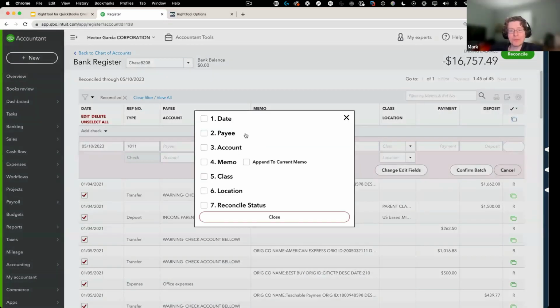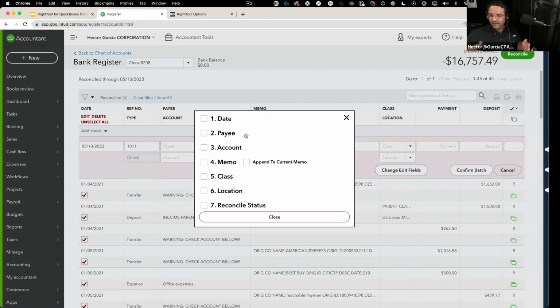That's a new thing we put in due to user demand: a select all, so you can select all on the screen with the checkbox. All visible on the screen, to be clear, so not the stuff that's past the next page. Then we're going to come in here and just edit the reconcile status.